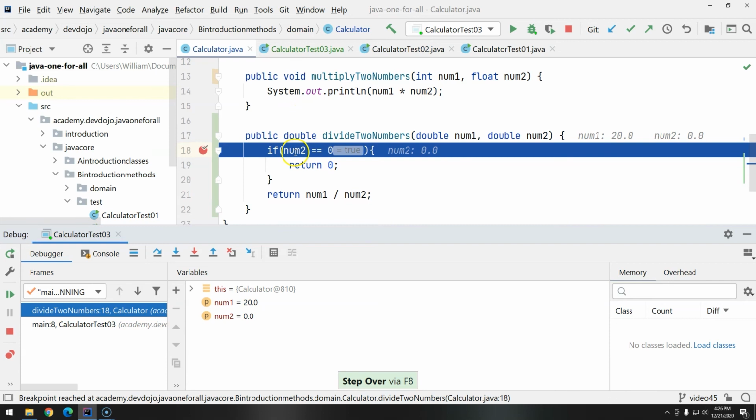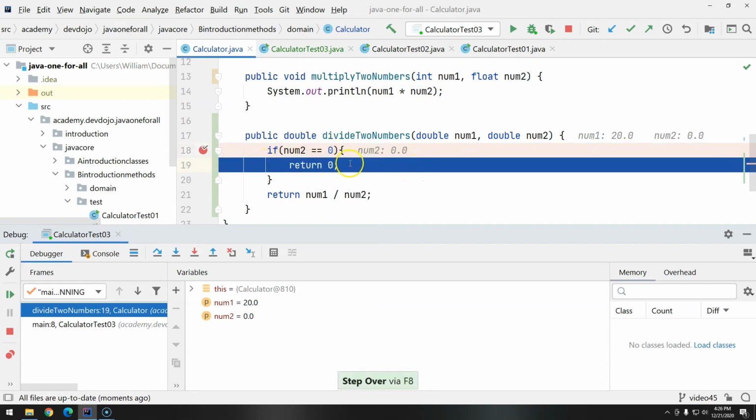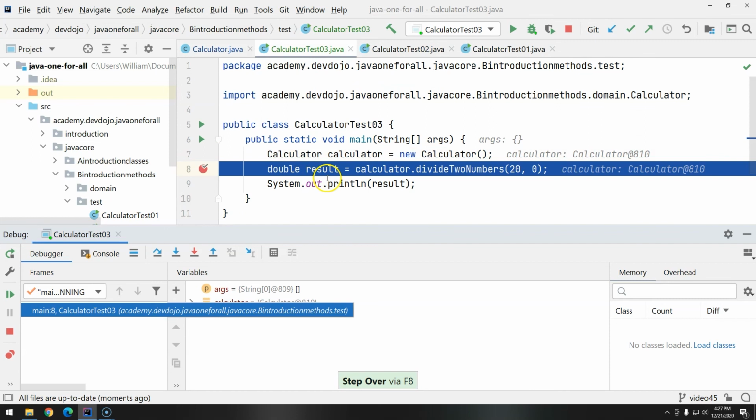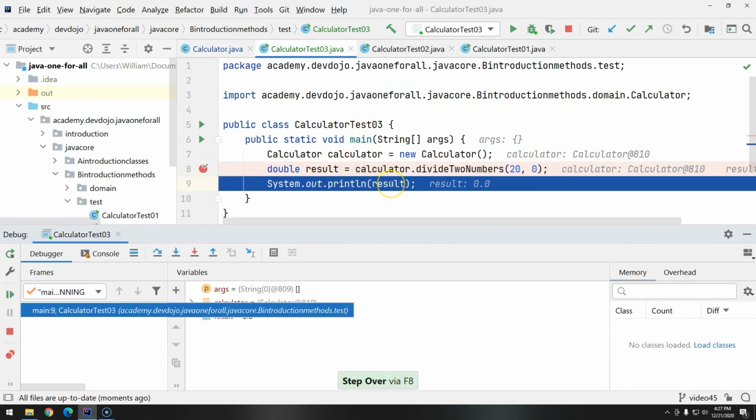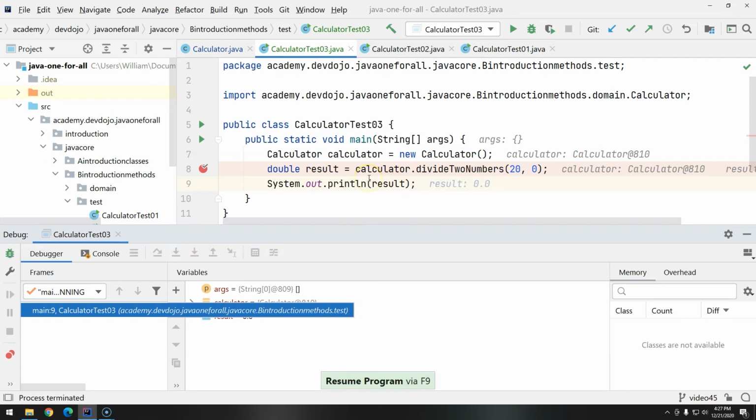It's going to execute this if, and it will evaluate if number 2 is 0. It is true, as you can see here, IntelliJ giving us a nice hint. And then if I press F8, it will return 0, and if I press F8 again, you will notice that line 21 will never be executed. And then we have here the calculator test again, and the result that is 0.